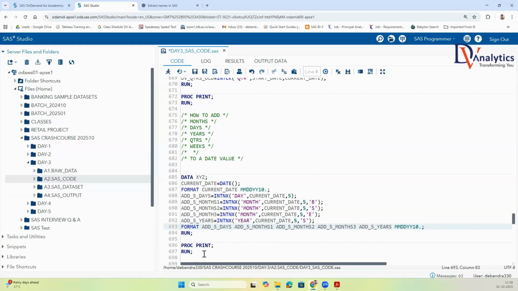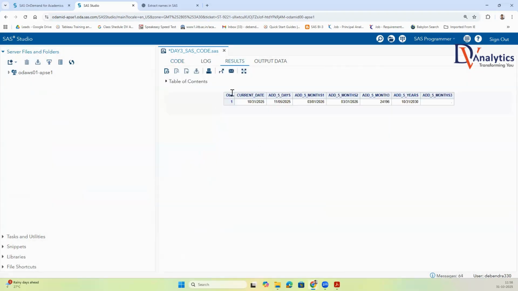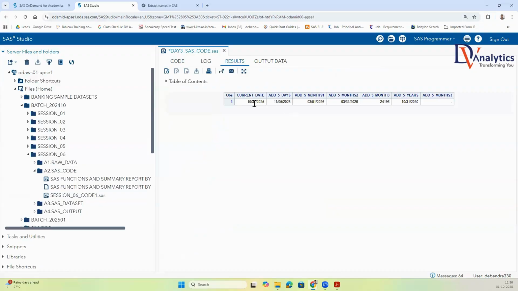Understood now? Right? Now, if you run this program, what is happening? When you say 5 days added, today is what? 31st October. It is coming as 5th November. When you say 5 months added, what is happening here? Right? So it is going to be 31st October. 5 months B means what? It is going to 5 months from today, which is March, beginning of the March, 1st March 2026. When you say 5 months, then it is going to be S. S means what? Same 31st is going to 30th, 31st March of 2026.